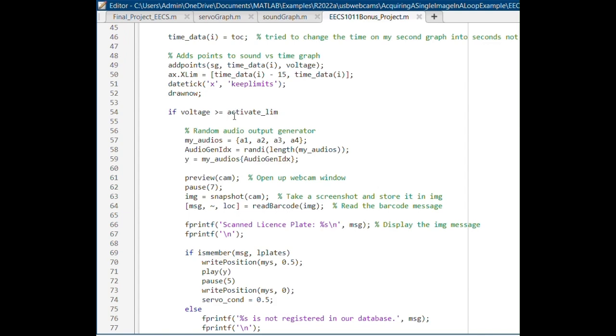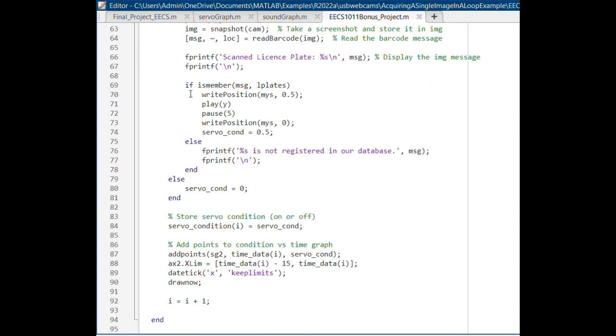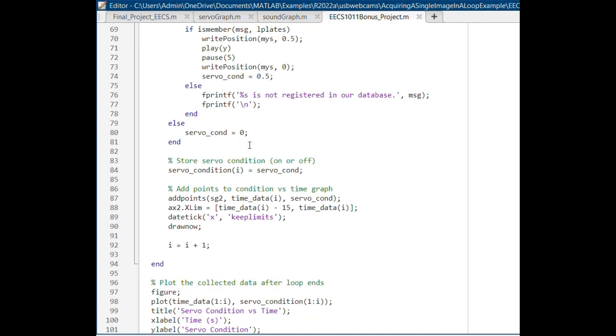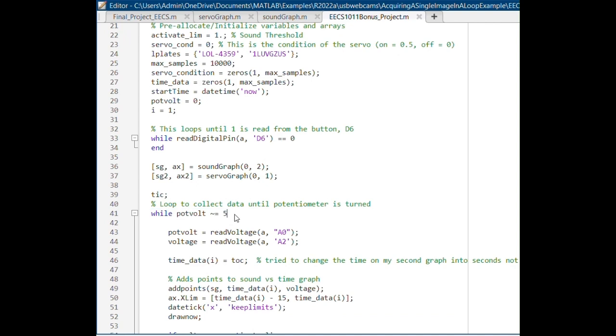If those values are greater than or equal to the activation limit, then it will open the camera, pause for a little while, take a picture, and scan whatever it took a picture of and input it into MSG. This nested if statement tests to see if MSG is a member of L plates. If it is, it will open the servo and play an audio, pause for 5 seconds, close the servo, and update this value right here. If not, this will remain at 0, and it'll continue to loop until it reaches max samples, or I turn the potentiometer to 5 volts.